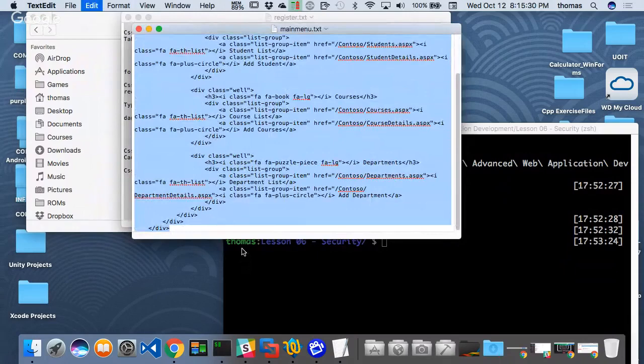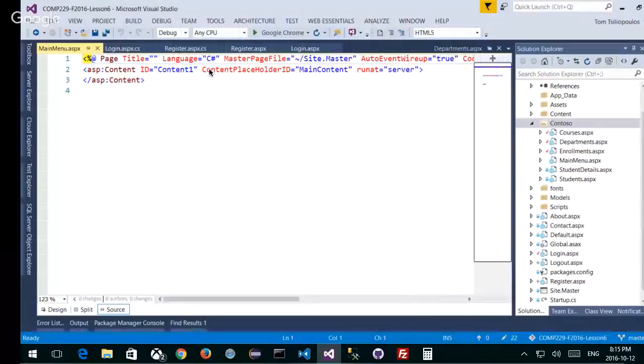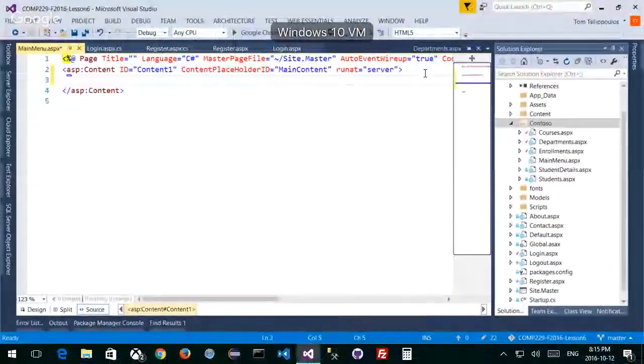And what does this do? It just creates another set of links for us, like a secondary navigation. That's what it is, right? Which I'm going to add in here, like this.